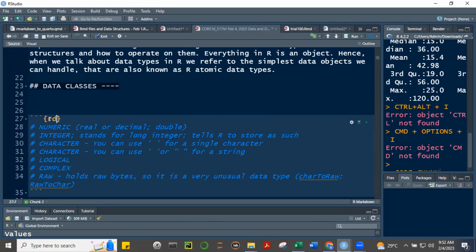Okay, anyway, we're here. Data classes. Okay, so let's start. Data classes. So these are the different types of data classes. We have numeric, integer, character, logical, complex, raw. You have other types like date, which we're going to look at later. Maybe not later, but we have examples of date that we might not get to, and so I'm going to post a video on that.